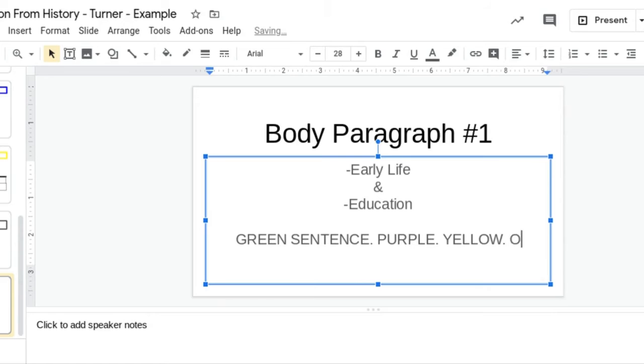And then finally, we're going to have an orange. An orange is an explanation. It's the place where you're going to show your evidence. It's the place where you're going to tell me more about the yellow. So the orange tells more about the yellow. The yellow tells more about the green.